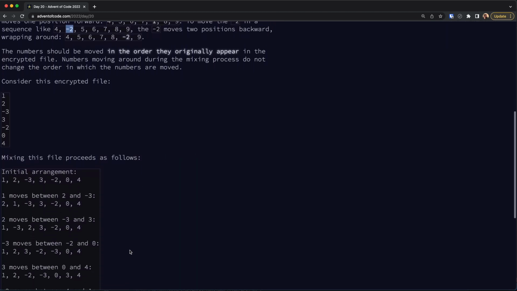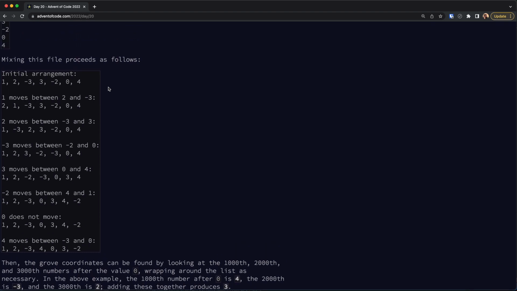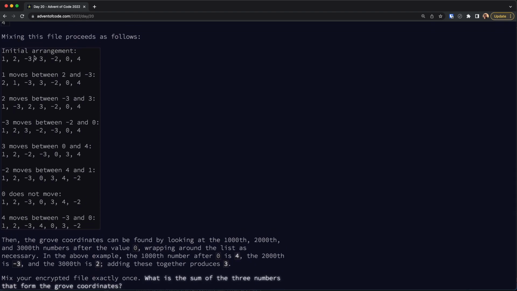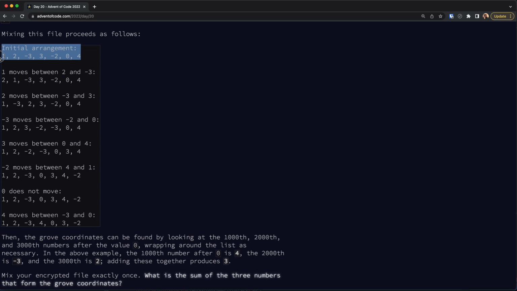Okay, so looking at this, in this example we have an initial arrangement like this, and then we need to move 1, so we would get 2, 1, and the rest are the same. Then we come to number 2, find the number 2 here, move it 2 steps to the right, so it will be 1, -3, 2, and the rest are the same. Then we come here, take -3, find -3, and then move it 3 steps to the back.